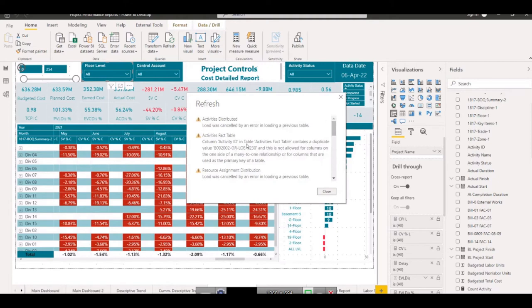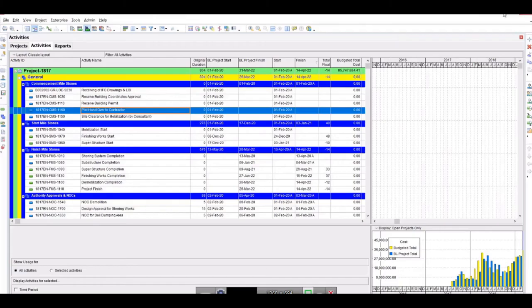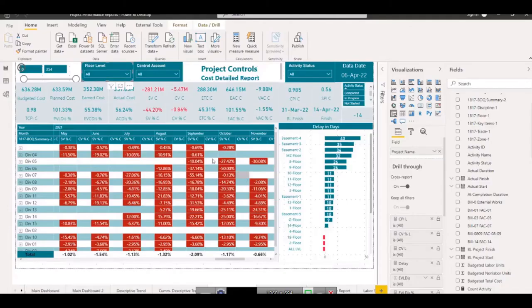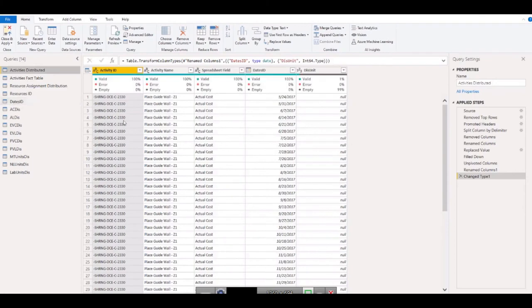That means we need to make the activity ID unique, and we cannot do it inside P6. So now we need to find a way to do that inside Power BI. Let's see how we can do that. First we will go into Power Query and see how activity IDs are defined and in which columns they are defined.